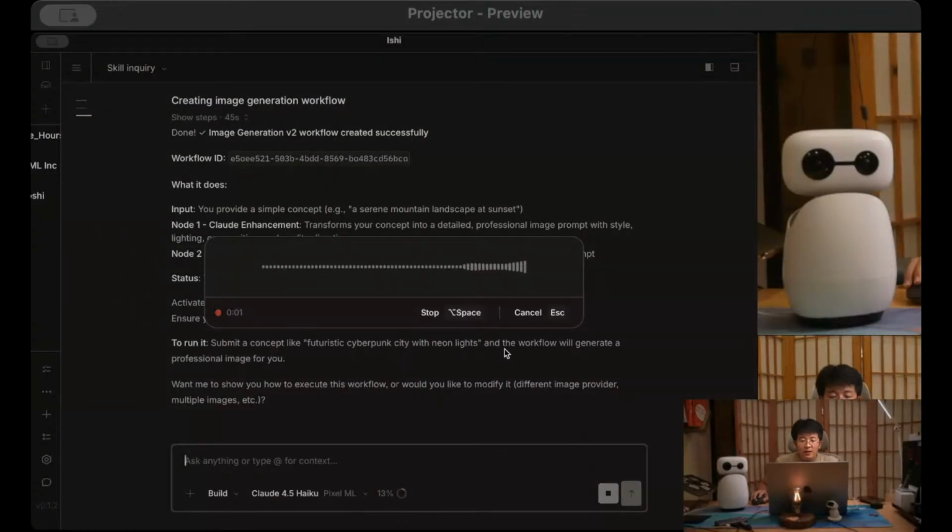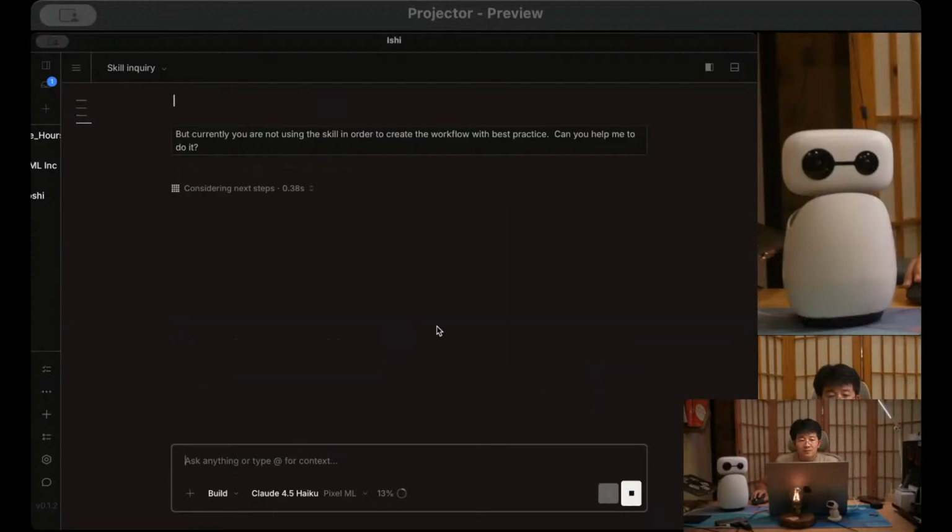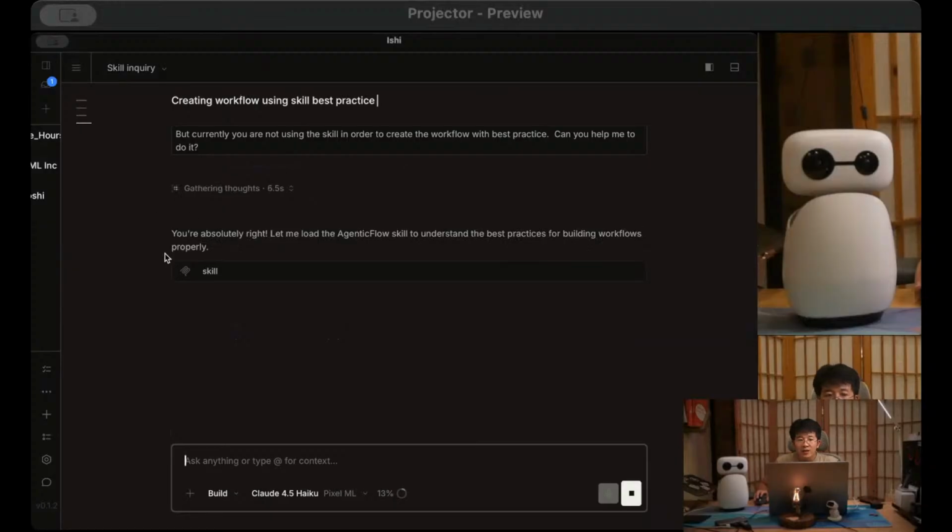Okay, it even creates a to-do list in order to create the workflow more properly. But currently you are not using the skill in order to create the workflow with best practice. Can you help me to do it? Okay, so I need to instruct it to use the skill so that it will start to read. You can see it is actually reading the best practice that we already wrote.